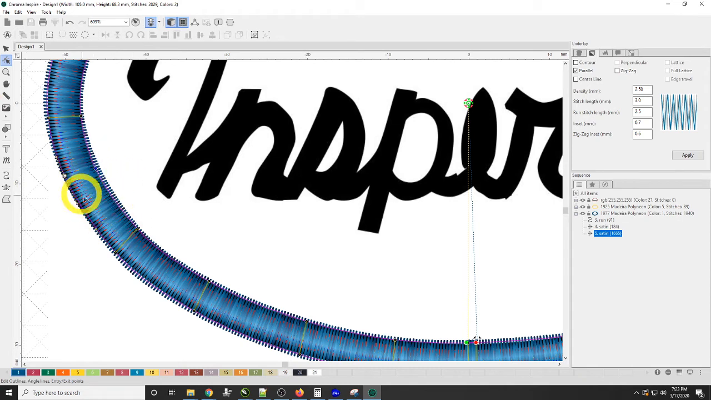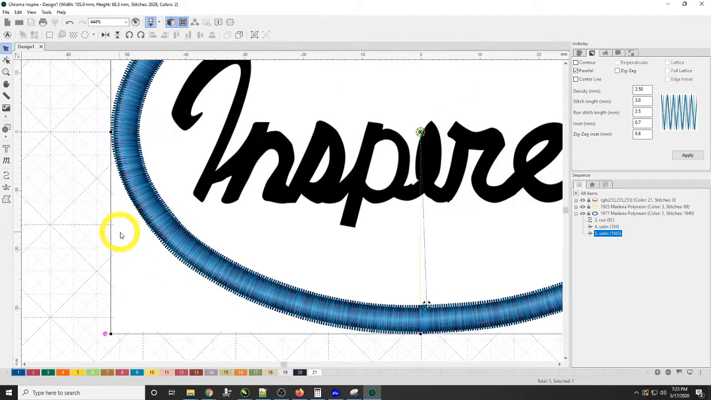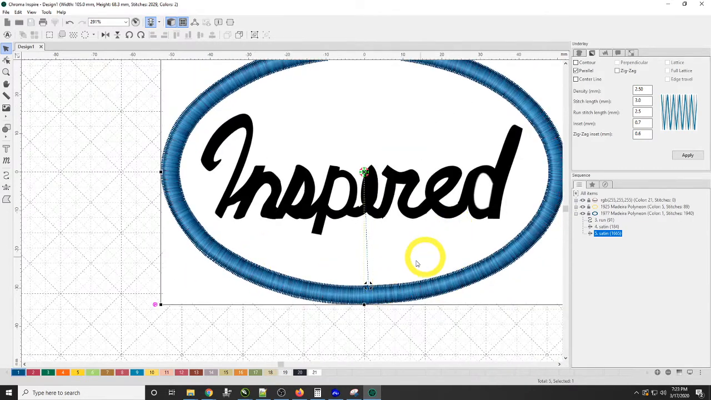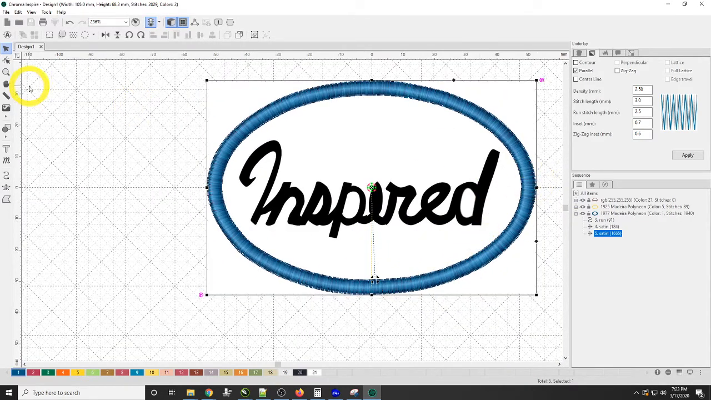Now you can see that it didn't move anything in real time, so when I hit the select button, it'll regenerate that and move it there. So let's go and we'll move on to the text.